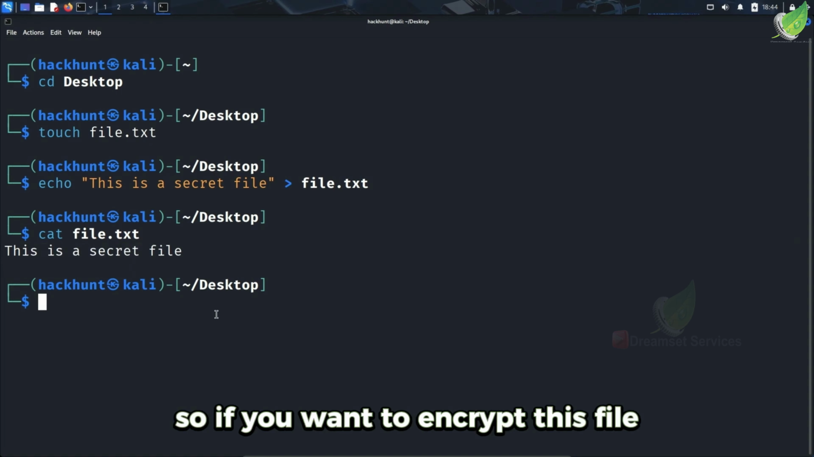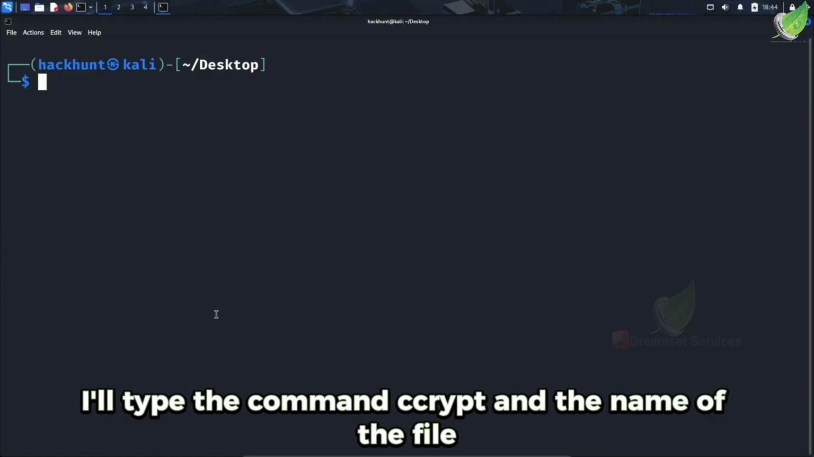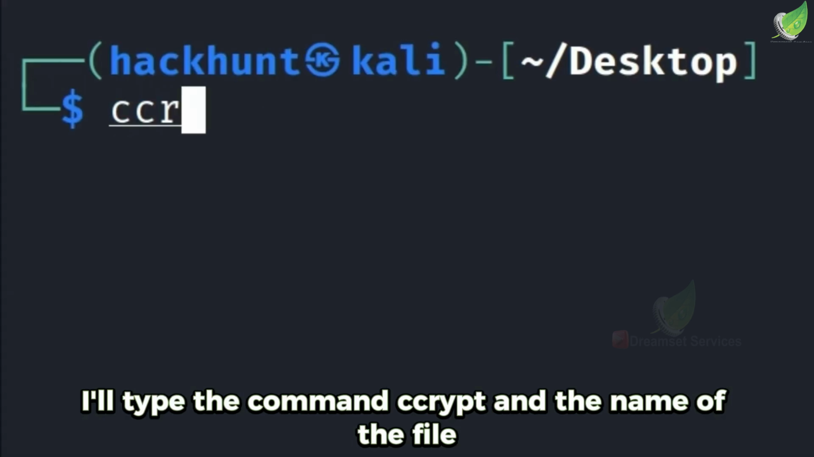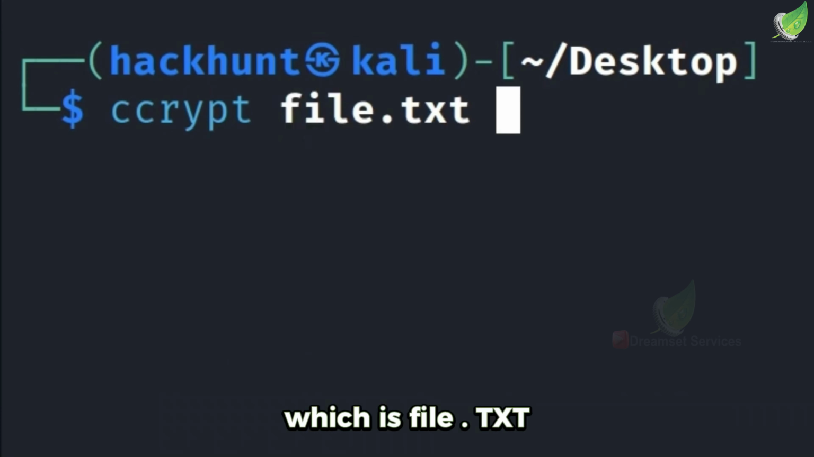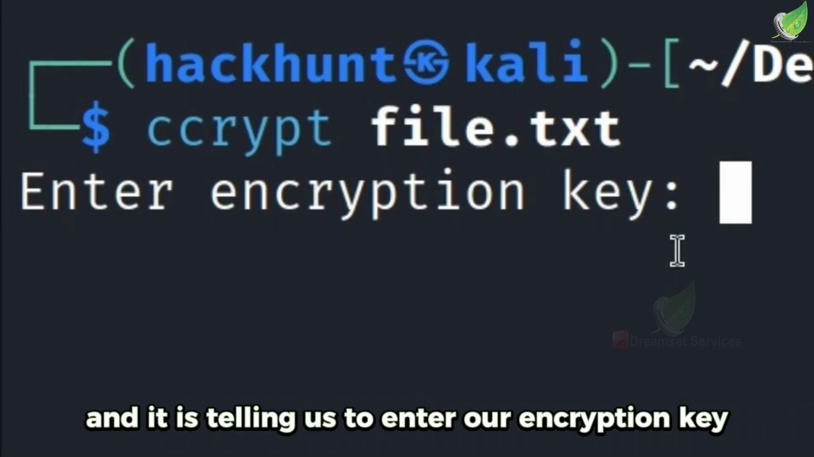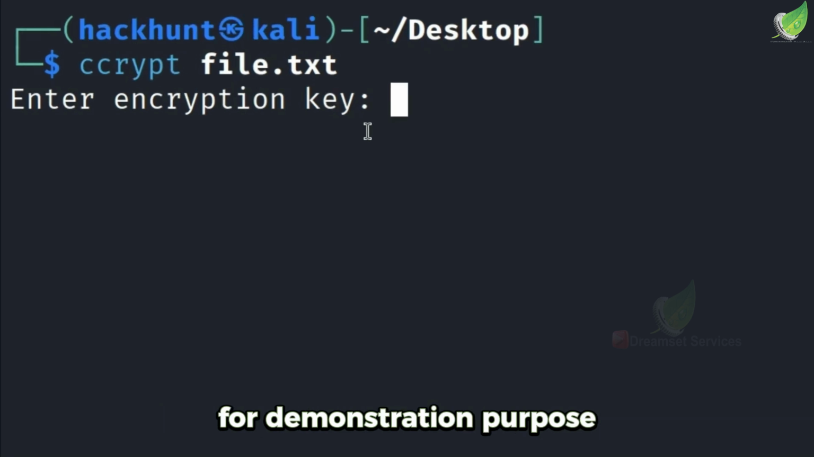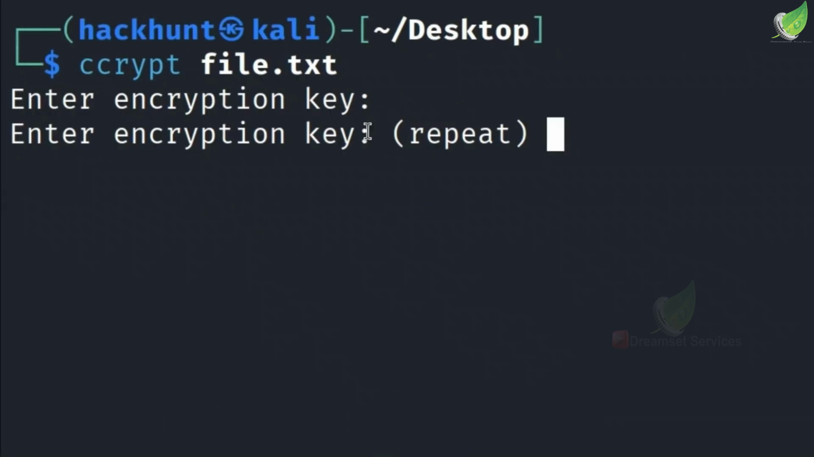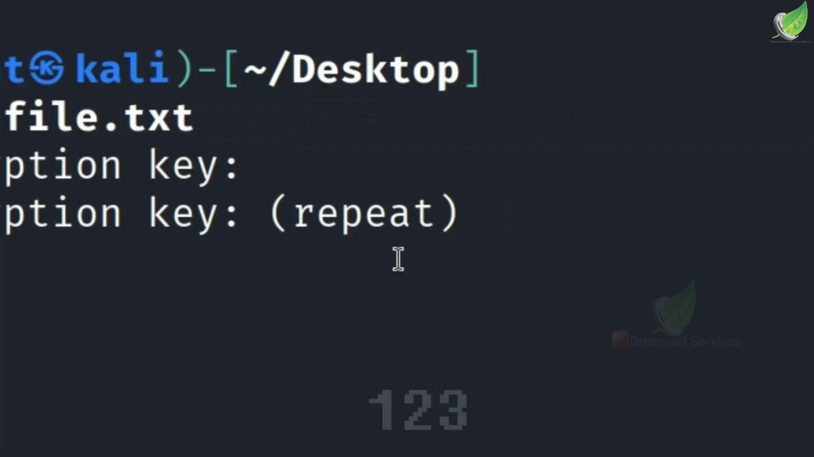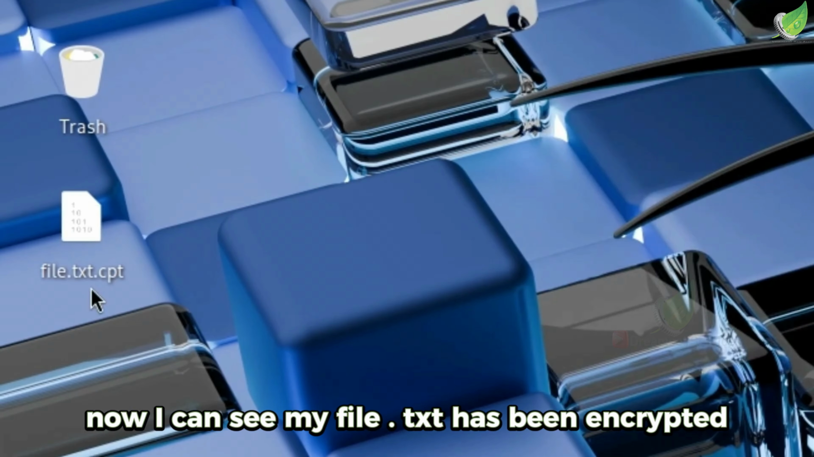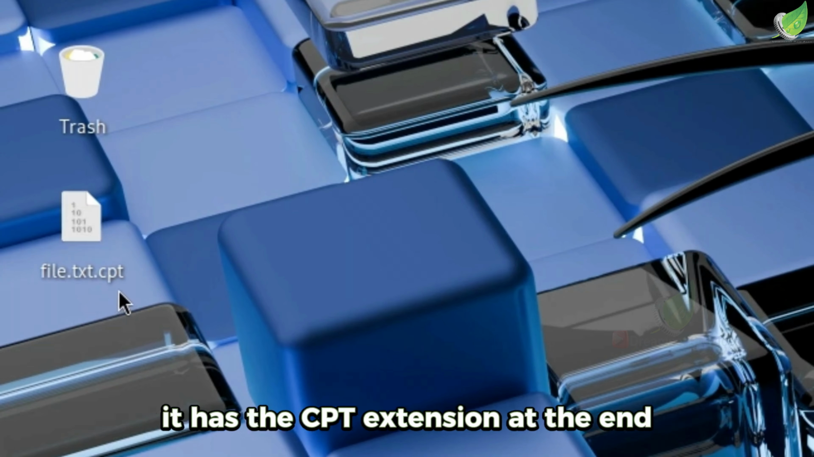So if you want to encrypt this file, I'll type the command decrypt and the name of the file, which is file.txt, and it is telling us to enter our encryption key. Make sure you choose a strong encryption key. For demonstration purpose, I'll use 123, and we have to confirm our key again. I'll type 123 again. Now I can see my file.txt has been encrypted. It has the CPT extension at the end.